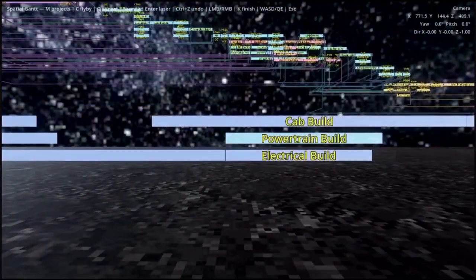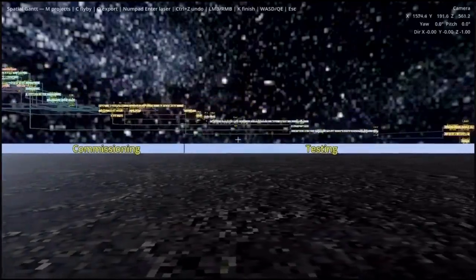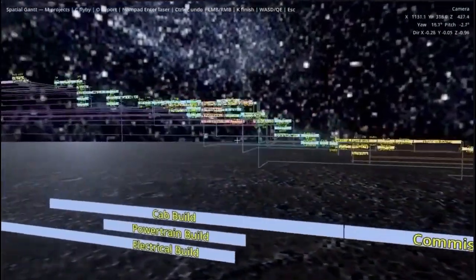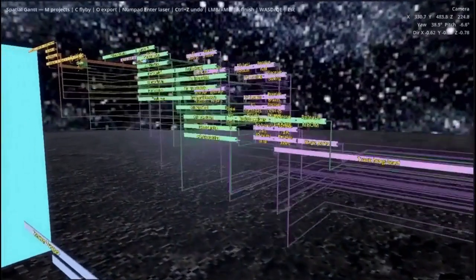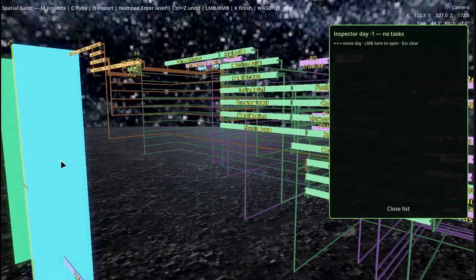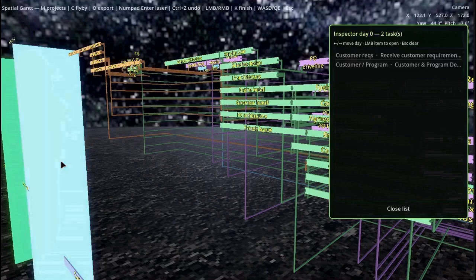Along the bottom are blocks that show the different phases of production, like procurement and engineering, cab build and electrical build, commissioning, testing, and delivery. This 3D Gantt chart has an inspector tool that can move to any specific day of the build and show what tasks are scheduled to be performed on that day.